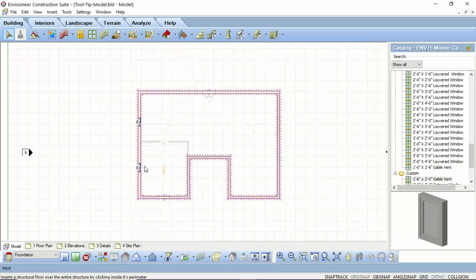Now I need to create the window well. And again, like I was saying, there are a couple of different ways you can do this.